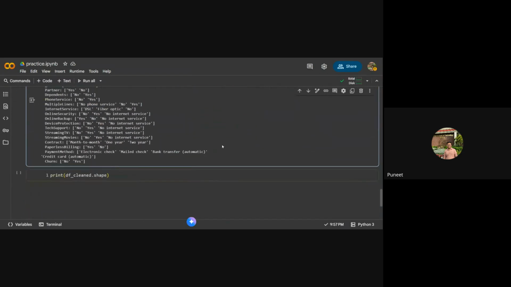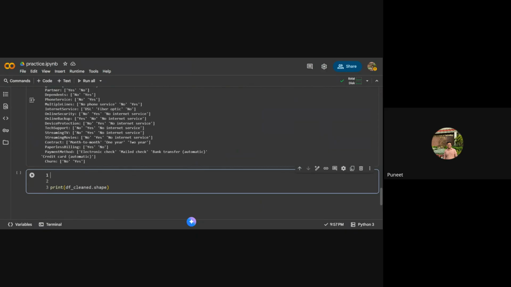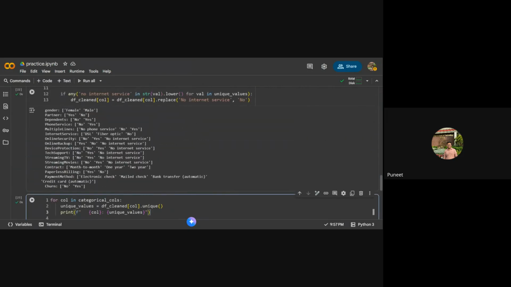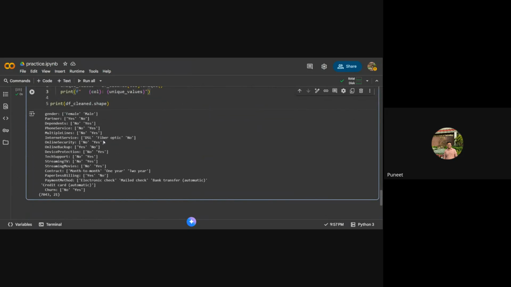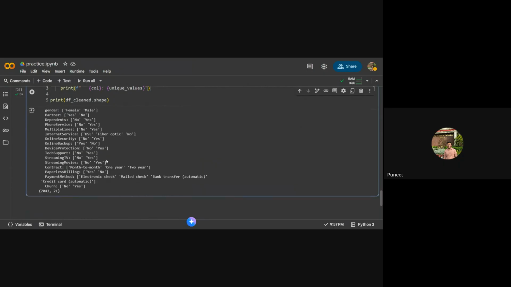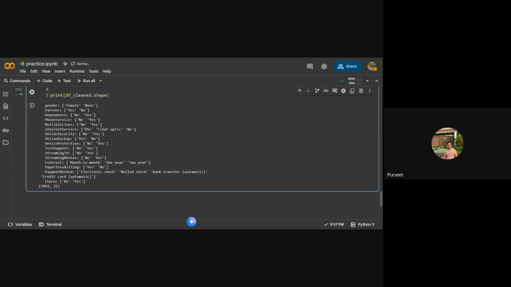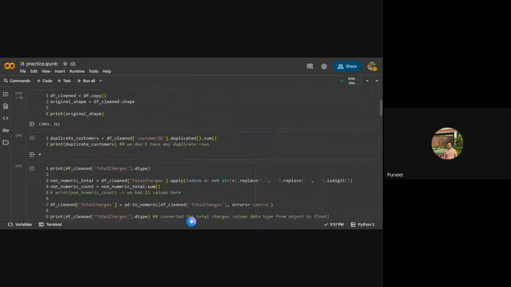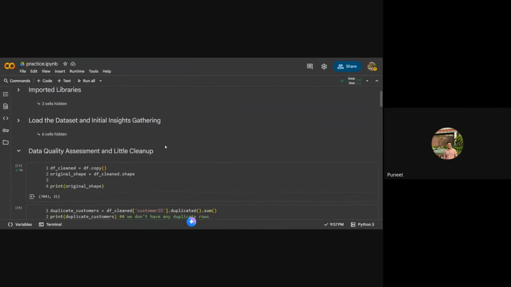Okay. I'll just copy it into another cell, and I'll print this also because I want to see this. Yeah, you see, all your no internet service, those kind of problems are solved now. Now it has been brought down to no, and your DF clean shape remains the same, 7043 into 20. So this was your entire part that belongs to this data quality assessment and little cleanup.